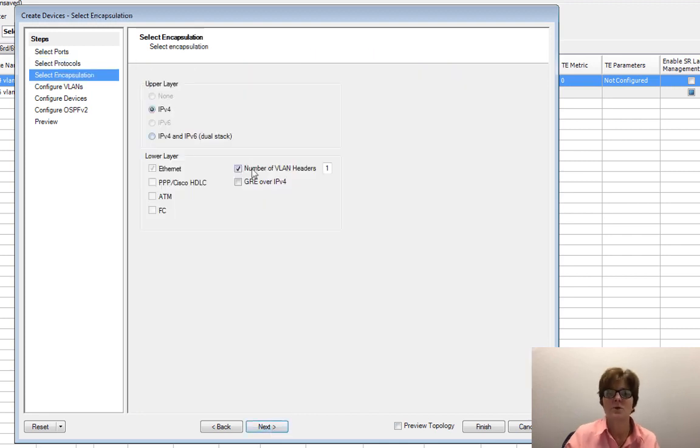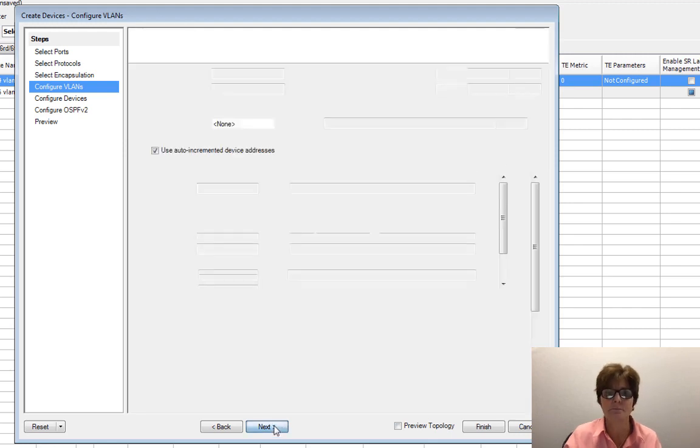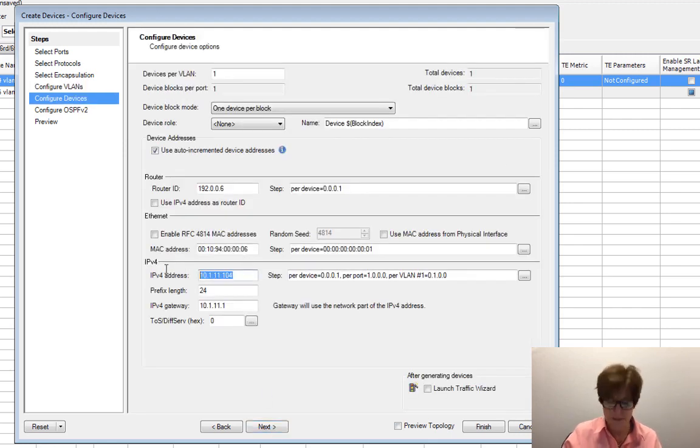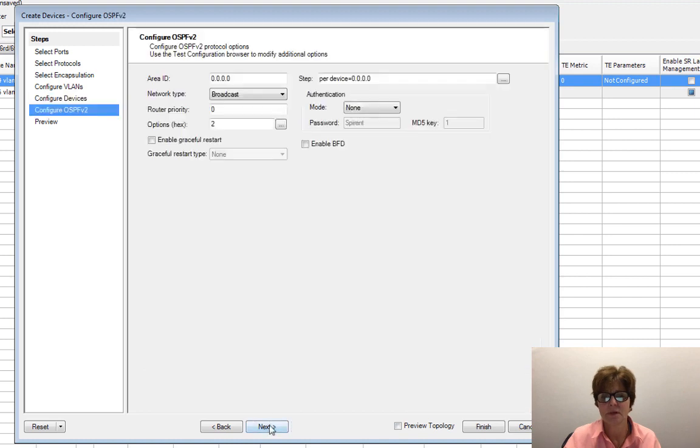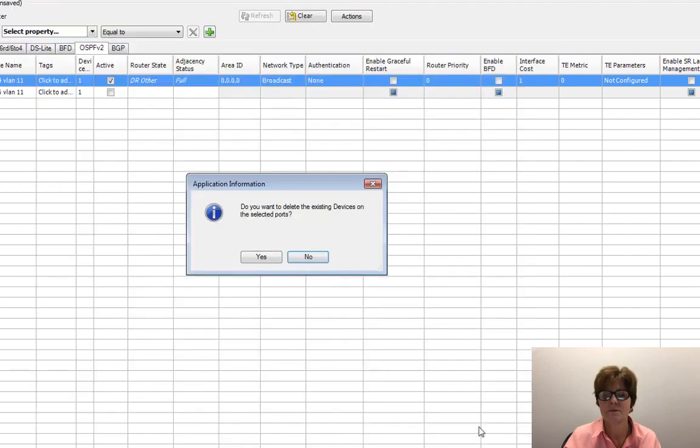So IPv4 number of headers, because I'm going to be doing VLAN 12. That might not be already there. From before it was VLAN 11. So this time we're going to do VLAN 12. So it's going to be 10.1.12.101. And then we have that. And we have next. And area 0 broadcast, next, and finish.